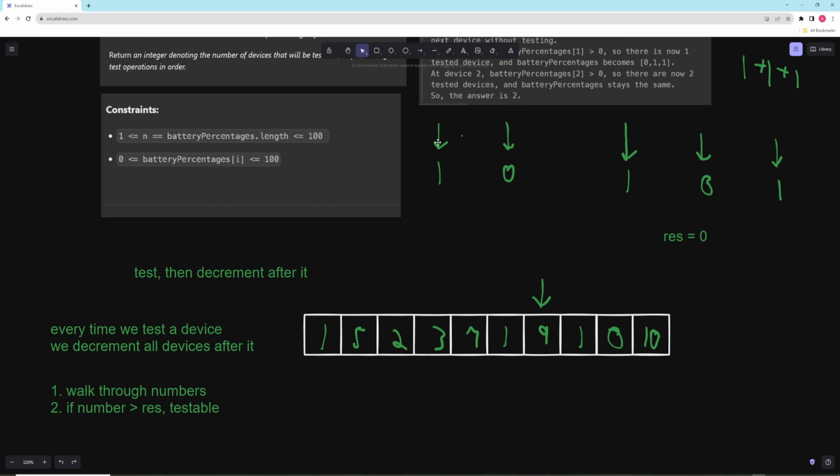So let's walk through this algorithm and see what happens. Our result is 0 in the beginning, right? So let's actually make a little arrow here. There we go. Okay, so our result is 0 in the beginning. So this is obviously testable. So we will increment our result over here to 1 now.